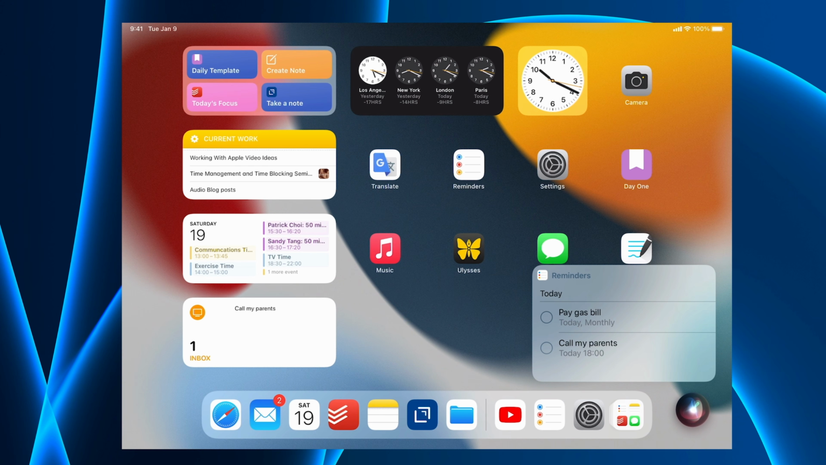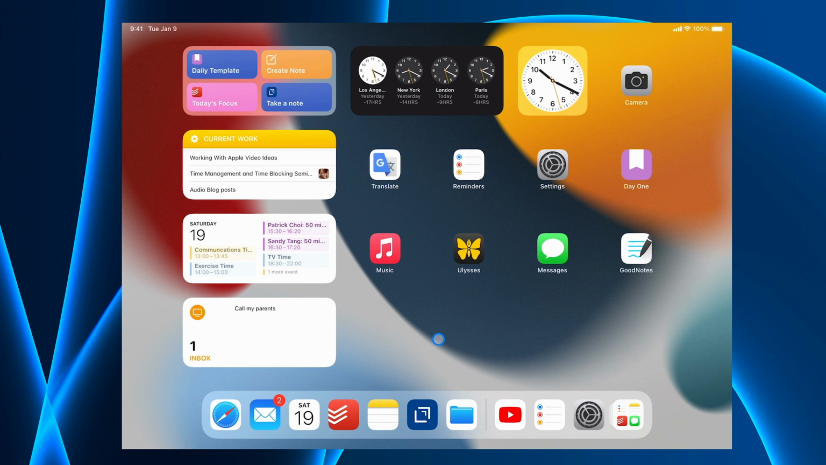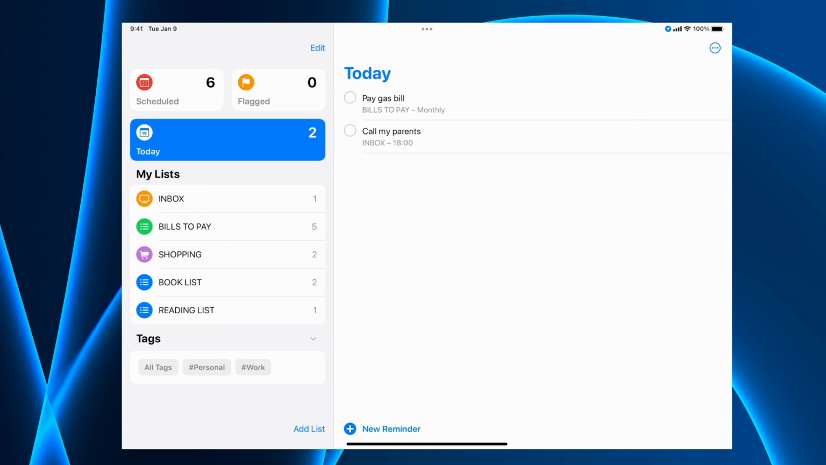You probably notice that I have one right here in my inbox. I should point out I have one right here, Call My Parents. That one will pop up today. And I can change this widget on my home screen if I wish. So let's go back into my list here. So now we've got book list and we've got reading list to show you. Now this is really, I love this. This is one of the best ways of using reminders.